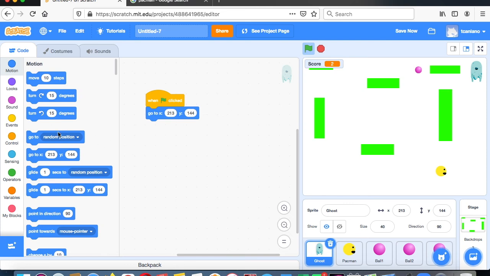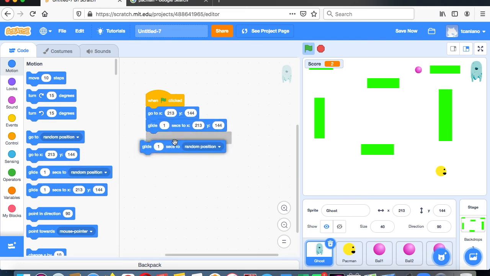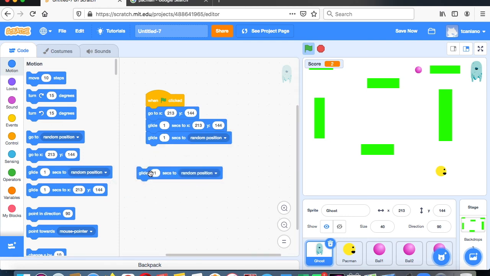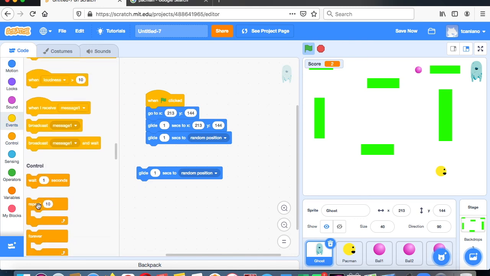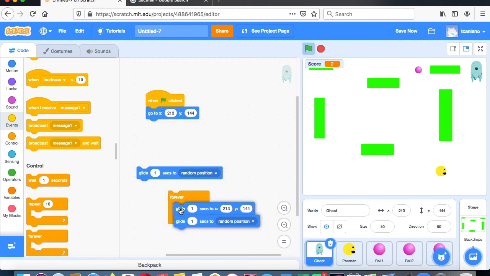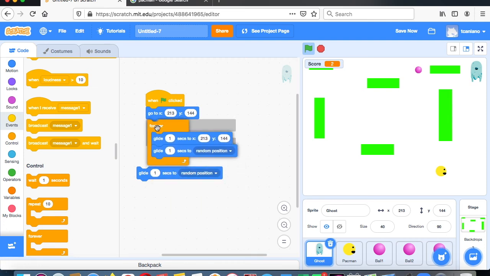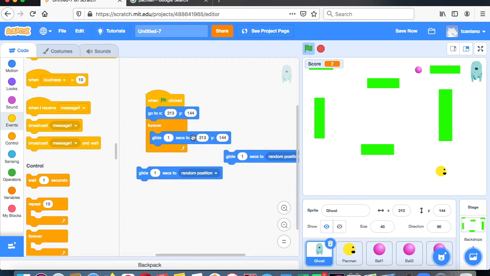And then there's a few different things you could do. If you want to, you can use the glide. And you can have them glide to different positions, or you could have them glide to random positions. Or if you want, you could set it so that he automatically goes towards the Pac-Man. So here's a way to do it: you could put something like glide to a position, then glide to random. We'll try a few different things to see how it goes.